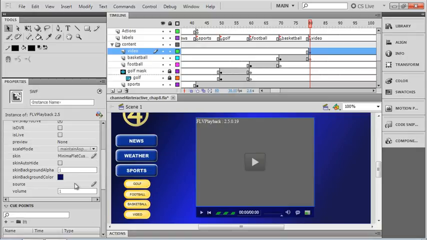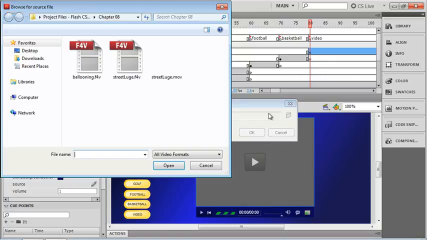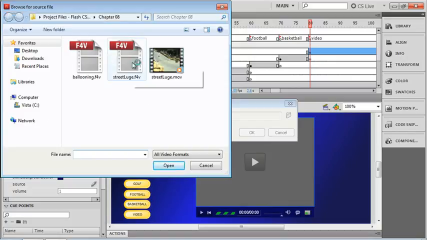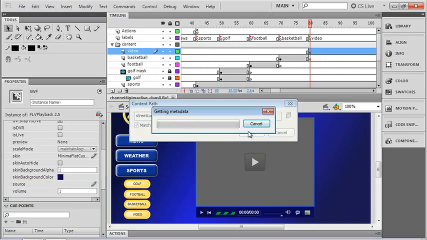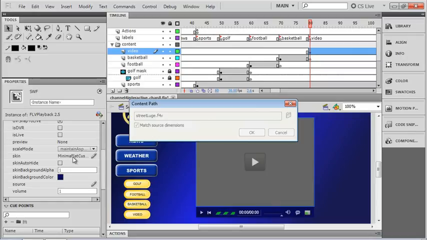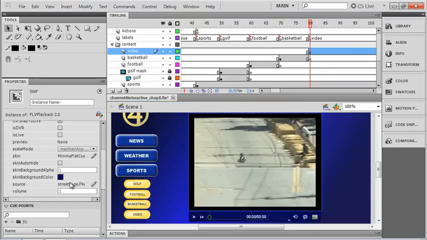The source area is blank, so let's just set that up. I'll click on the pencil icon, and we'll just browse out to the second video file that we created, the one for Street Luge. All I need to do is pick up the F4V version that we just made. I'll click open, and we'll click OK, and it'll load it on up. As you can see, you don't need to use the import option from the file menu all the time. You can just drag out an FLV, select the skin you want, and set up a source to it right here. You'll actually get the same thing. But this way you'll also get to use the 2.5 version of the player.